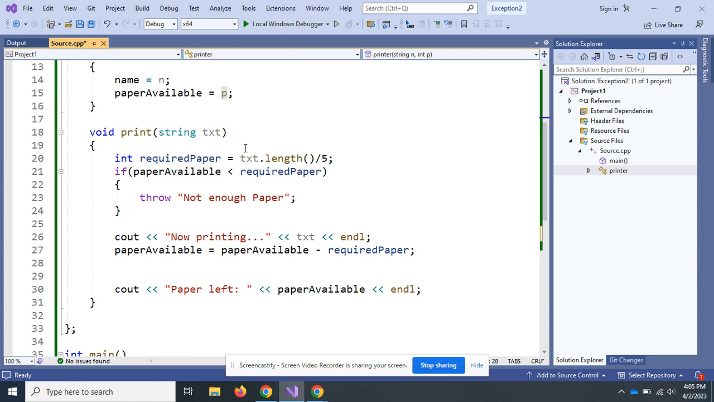The first line is going to check the length of the text that I sent it, the string that I sent it. Suppose I didn't send it my name, I just sent it something 10 characters long. It's going to divide by 5 and determine that it needs 2 pieces of paper for this print to be completed. So all this first line does is assign a variable, the amount of paper needed for this print.